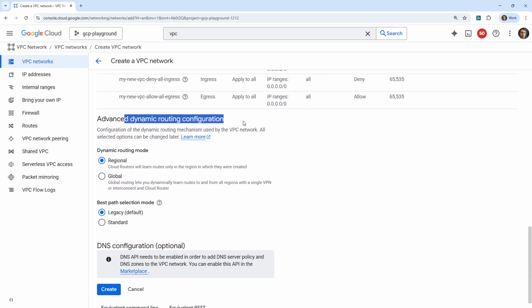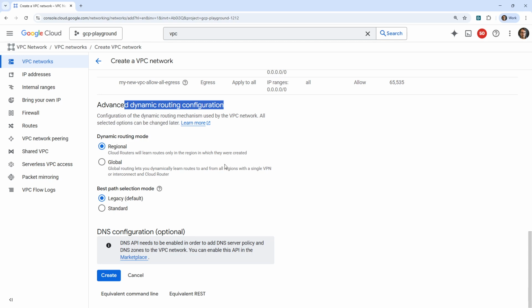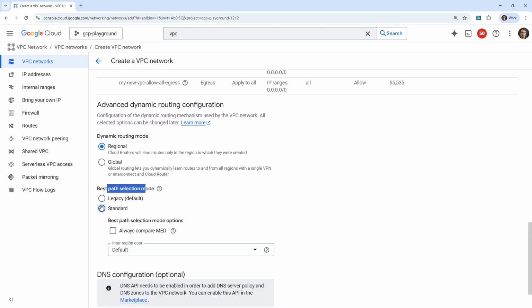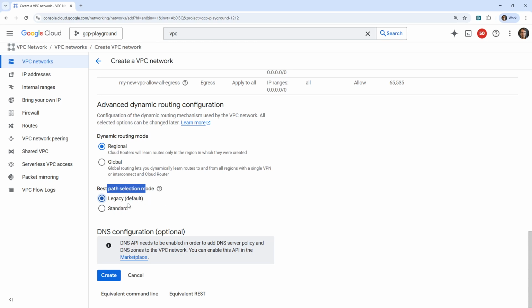We can add dynamic routing configuration. I'm going to leave that alone. And then we have best path selection mode. I don't know. I'd probably just stick with legacy because then I don't have to think. Then down below here, we have DNS configuration. So DNS API needs to be enabled in order to add DNS server policies. Fair enough. We'll go ahead and create our VPC.